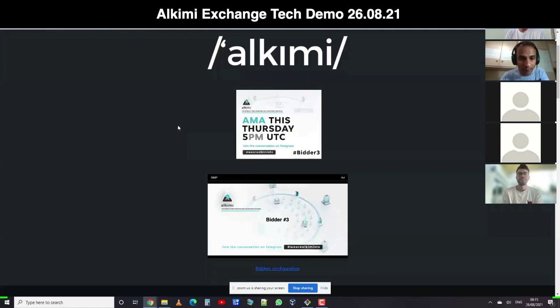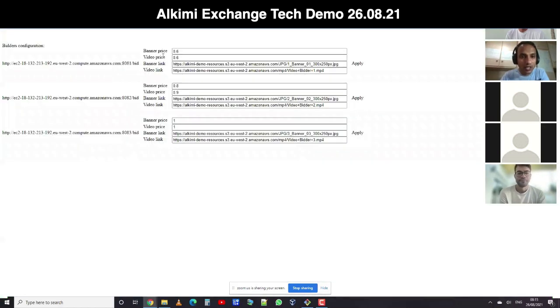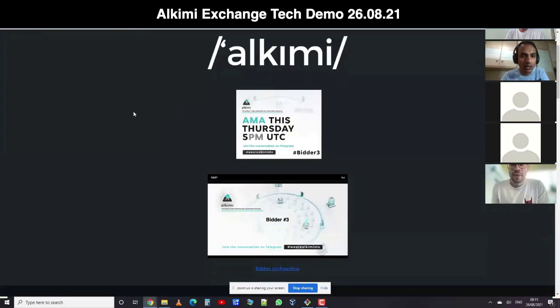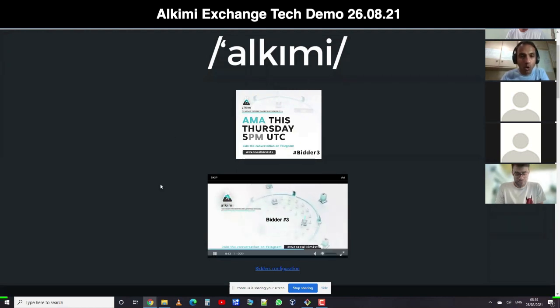Now, once that happens, the bidders would send back the response, which is what has been configured here. And Alkimi exchange would then determine what the best bid response is, and it would then forward the winning bid along with the assets to the publisher or this web page. And the winning ad, the ad corresponding to the winning bid, is what is rendered here.